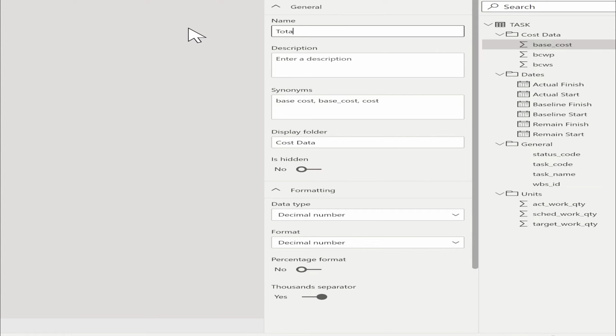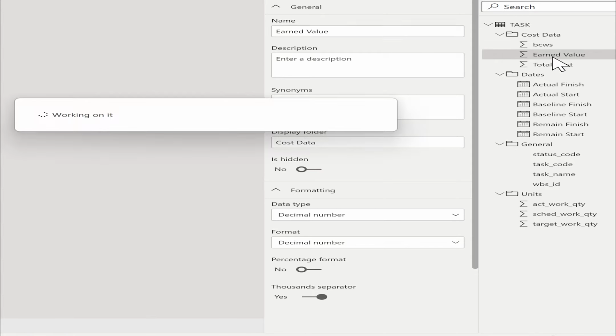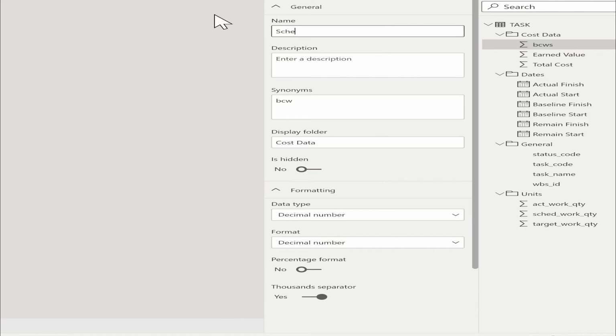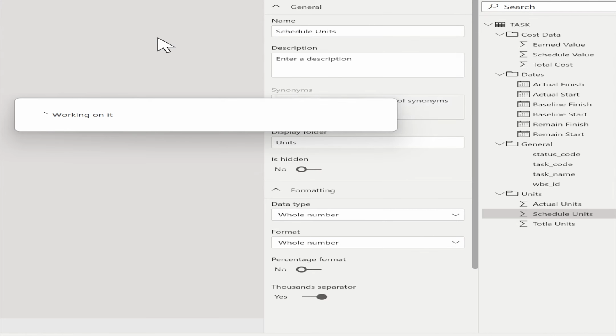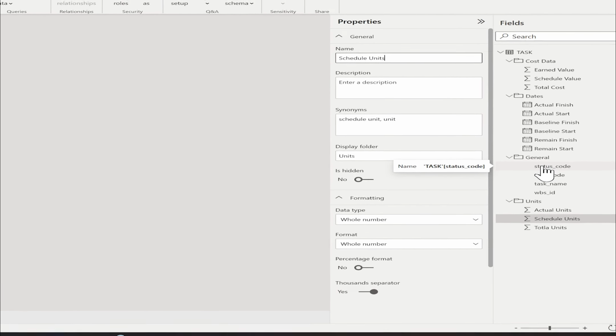For the cost, it will be total cost; PCWB, earned value; PCWS, schedule value. For units: actual work quantity, actual units; target work quantity, total units; schedule work quantity, schedule units. For general, I'll modify it later.